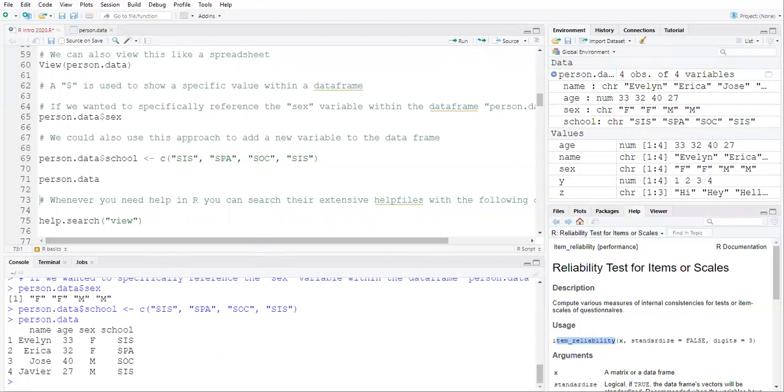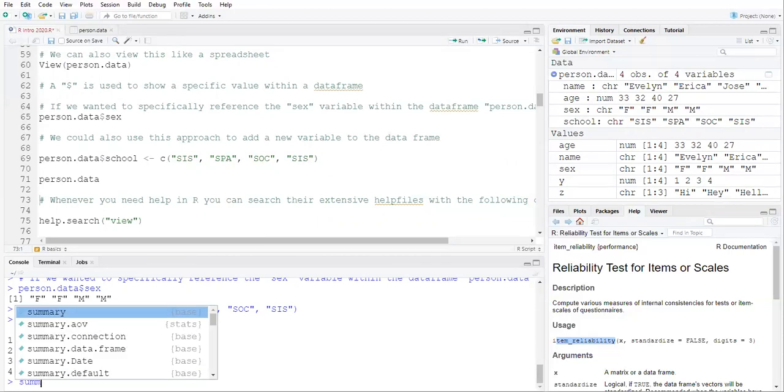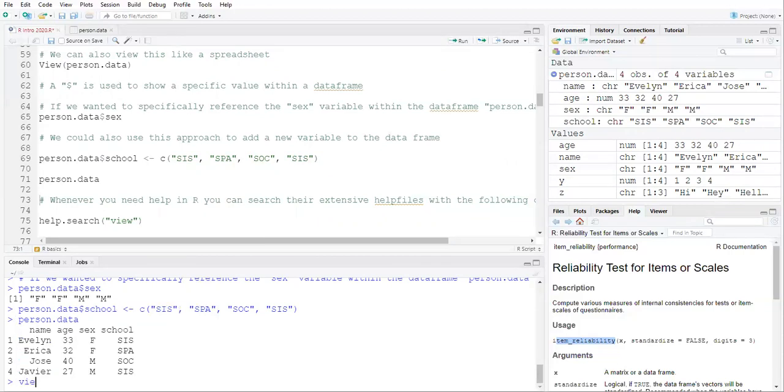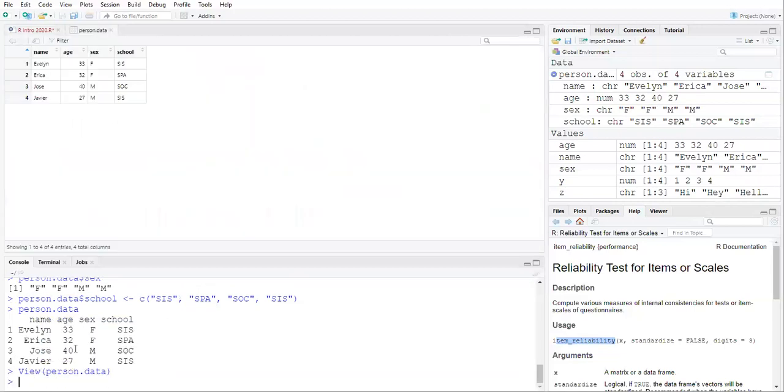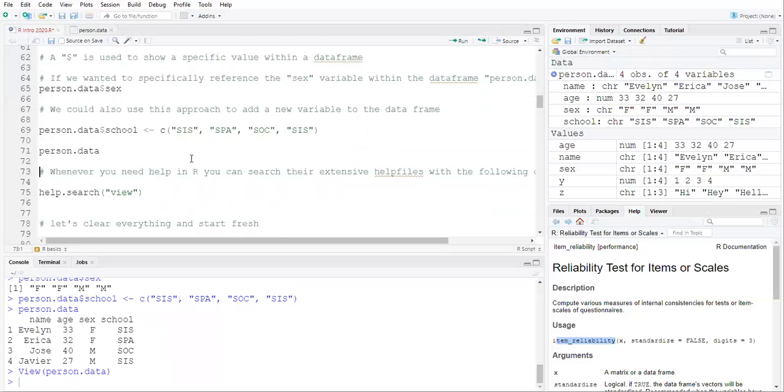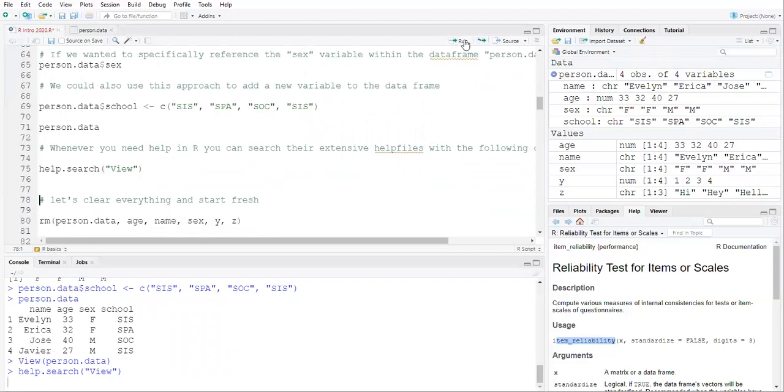If in the console window I type in view person.data, there's our data frame. We can also do things like help.search. And when we do that, that's going to pull up the help files associated with that.